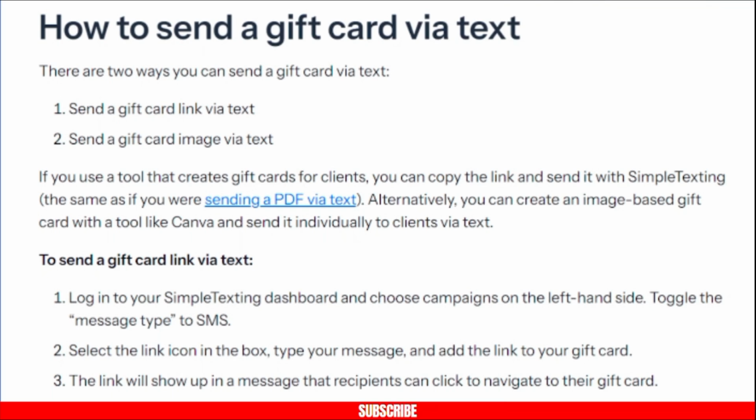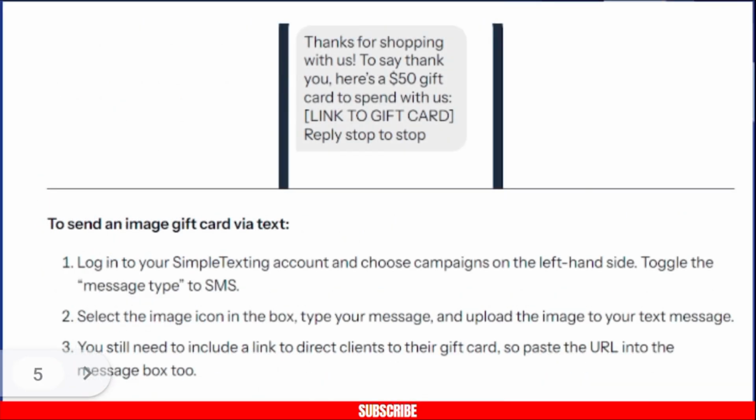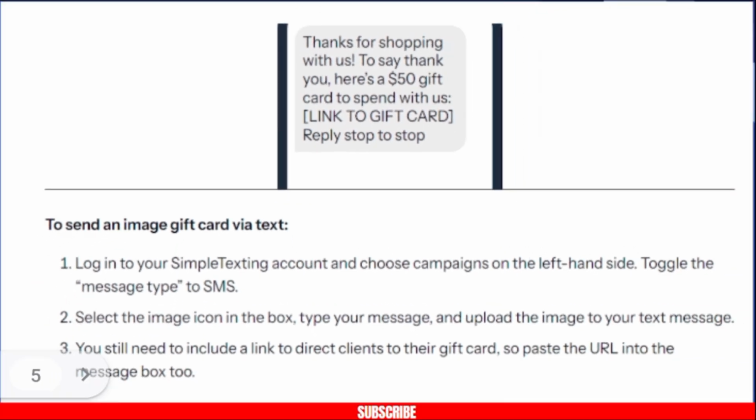To send a gift card link via text, log into your SimpleTexting dashboard and choose Campaigns on the left-hand side. Toggle the message type to SMS, select the link icon. In the box, type your message and add the link to your gift card. The link will show up in a message that recipients can click to navigate to their gift card. It will appear something like this.